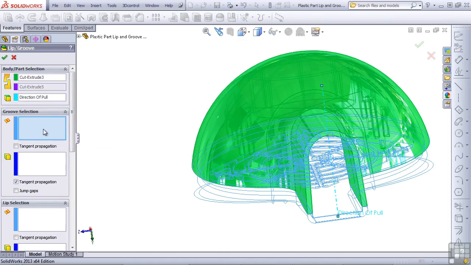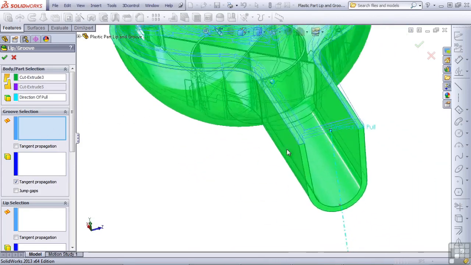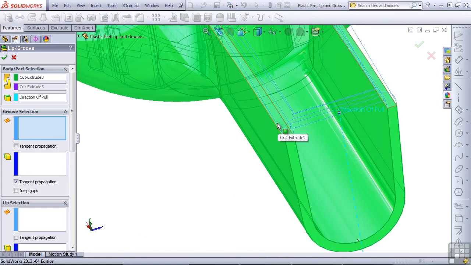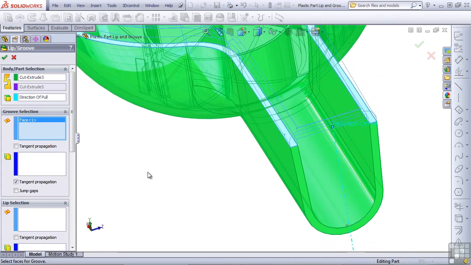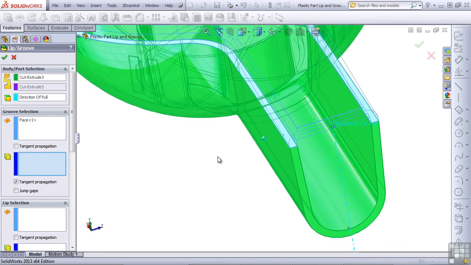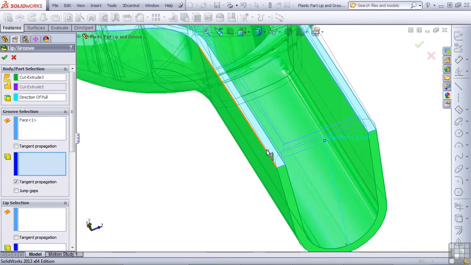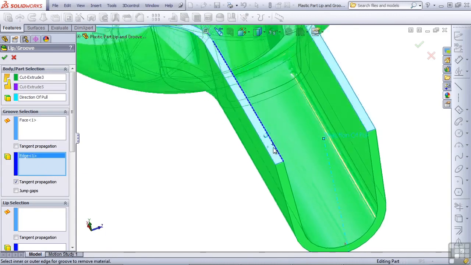The next selection that SOLIDWORKS wants us to make is to select the faces on which to make the groove. And so if we roll the part over, the face that I want to create the groove on is this face. Notice that the other part is shown only in wireframe here, and you can select right through it. Now SOLIDWORKS is asking for the edge on which to create the groove. If you were to sweep the groove, what edge would you select to sweep it along? And so I select the inner edge.